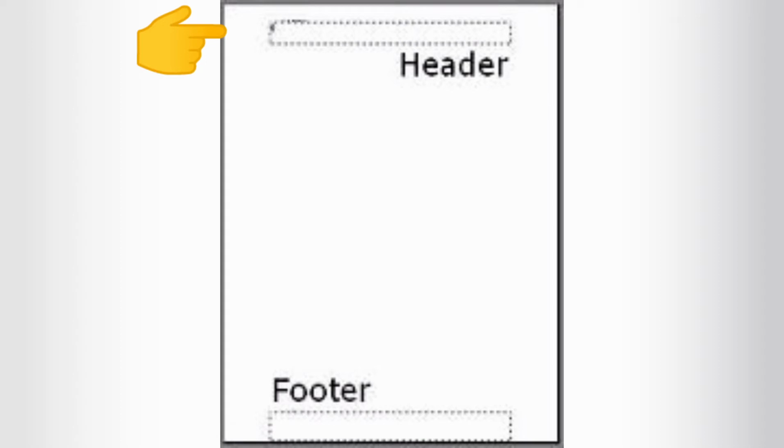Students, the header is a section of the document that appears in the top margin, whereas the footer is a section of the document that appears in the bottom margin.